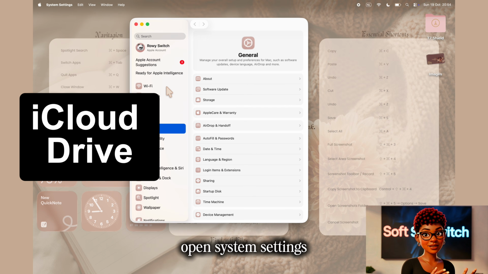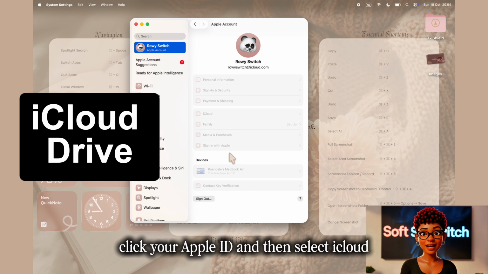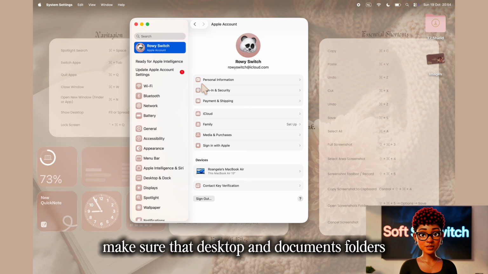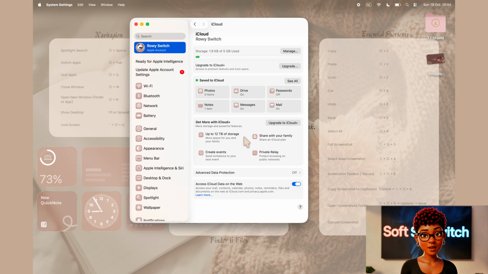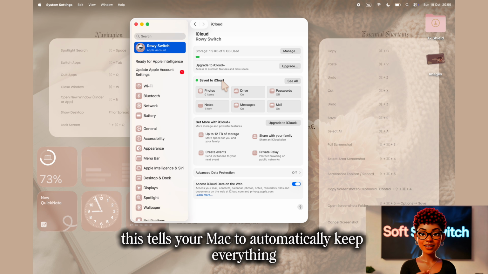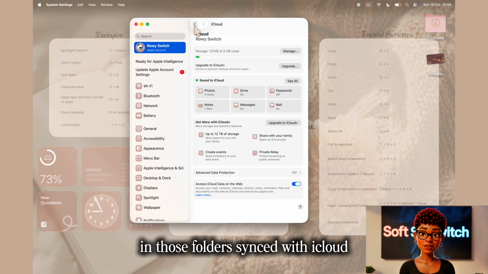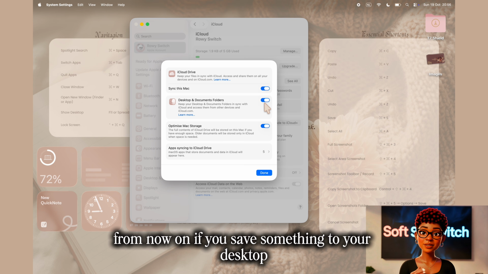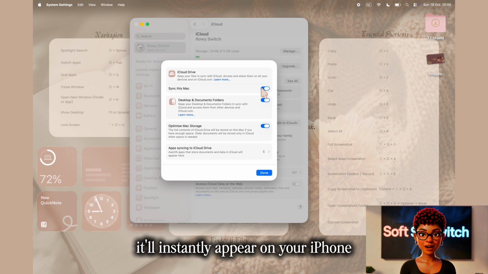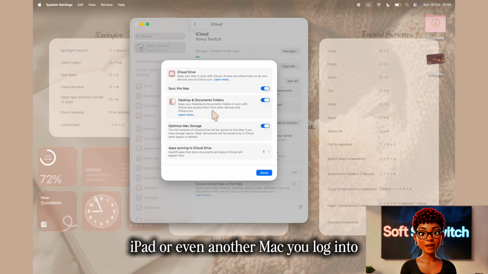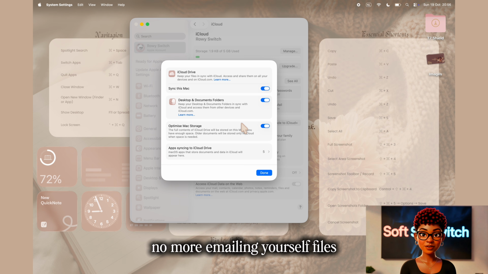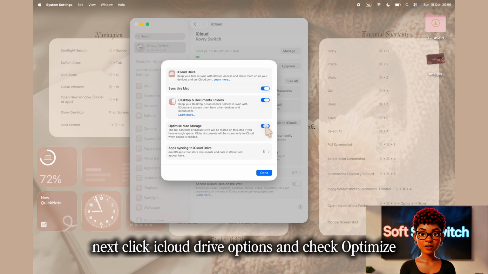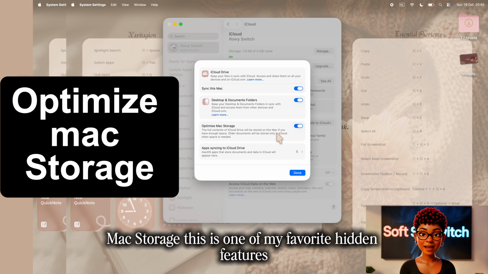Open System Settings, click your Apple ID, and then select iCloud. Toggle on iCloud Drive and also make sure that desktop and documents folders are enabled. This tells your Mac to automatically keep everything in those folders synced with iCloud. From now on, if you save something to your desktop, it'll instantly appear on your iPhone, iPad, or even another Mac you log into. No more emailing yourself files, no more USB drives. It just works.